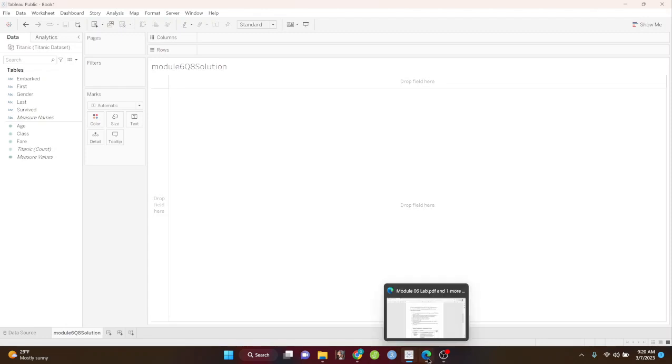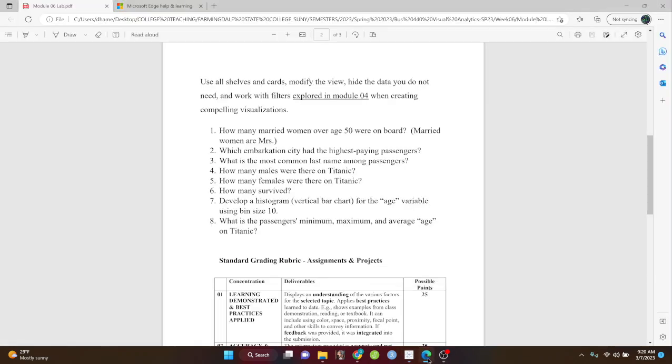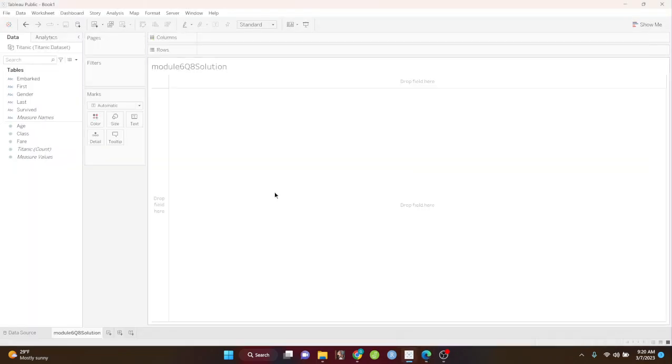Let's go back to the question again. What is the passenger's minimum, maximum, and average age on Titanic? So the variable we are going to look at is age. The aggregate values that we're going to use are minimum, maximum, and average. So let's see how we're going to do this one.